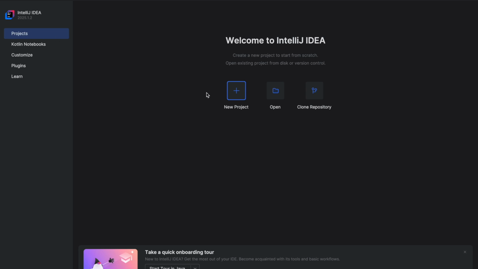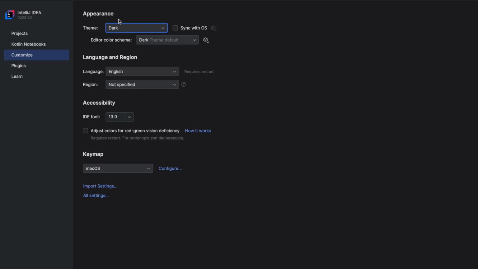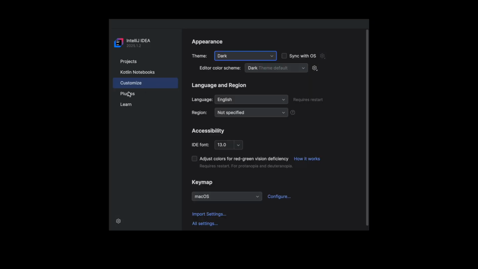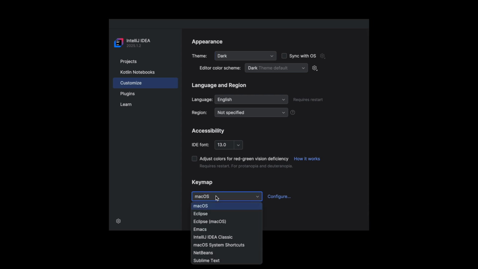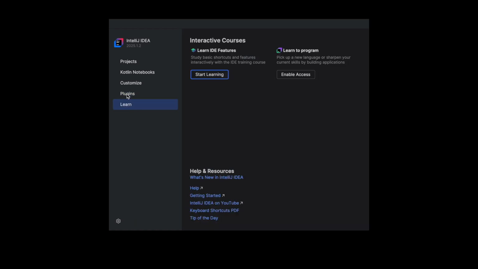Here we have projects. You can go to New Project, you can open a project, and you can customize the theme, which one you want to use, dark theme or light theme. You can change it according to your use. You can also check the English language. This is the Mac operating system, so we are using the Mac OS plugin. We can also use Learn here. All the plugins you can use.